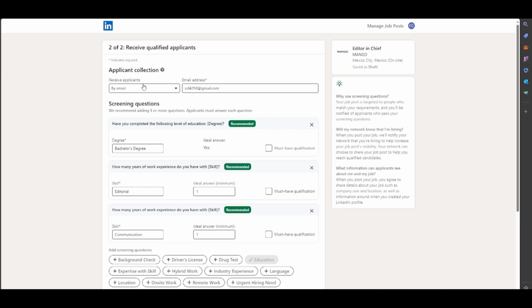For example, here we see degree, bachelor's degree, ideal answer yes, must-have qualification yes, of course. How many years of work experience do you have with a skill? Skill editorial, ideal answer minimum, must-have qualification. Skill communication, ideal answer minimum, must-have qualification. And here add screening questions: background check, driver's license, drug test, experience, skills, hybrid work, and so on. You need to be as honest as possible because it's dangerous. After that, you click continue.